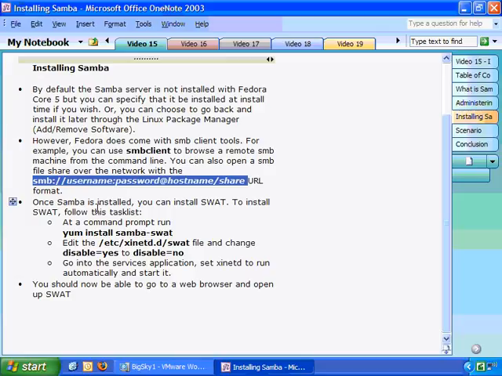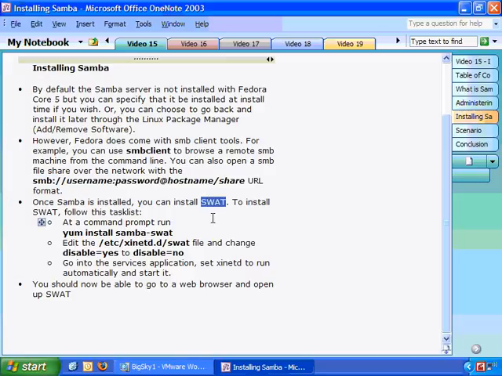Now once Samba is installed, you can also install SWAT. SWAT is the web-based administration tool. To do that, here are the instructions. First you do yum install samba-swat. That downloads and installs SWAT.